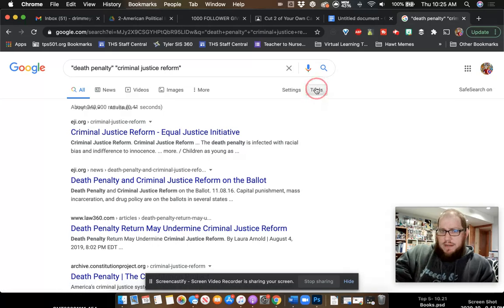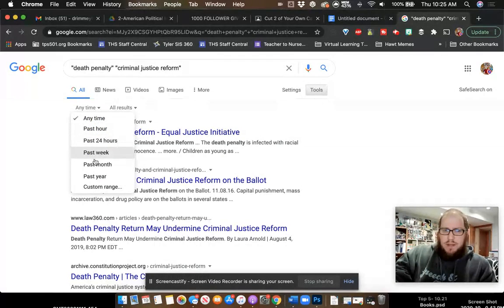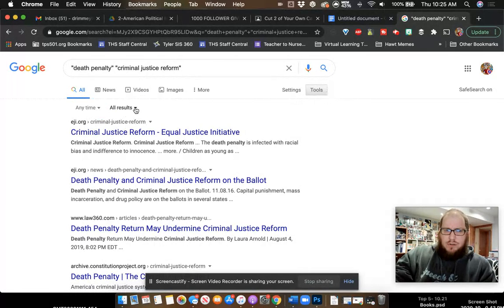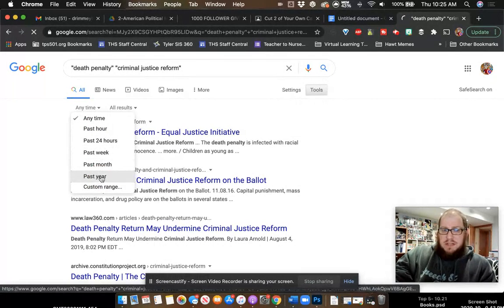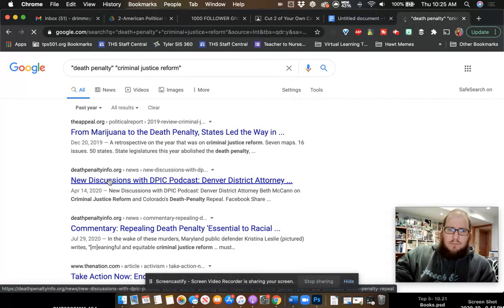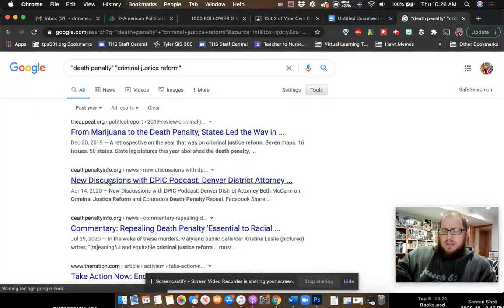The other thing that I can do when I click tools, if I want to look for stuff, I can click on the anytime and change my time or date range. And then I can either look for all results or verbatim, meaning matching exactly those two things. So I'm going to save this one on all results for now. And I'm going to put this death penalty stuff in the last year. Sometimes I don't care about recency. Sometimes I do. It's just depending on the types of arguments that I'm looking for.